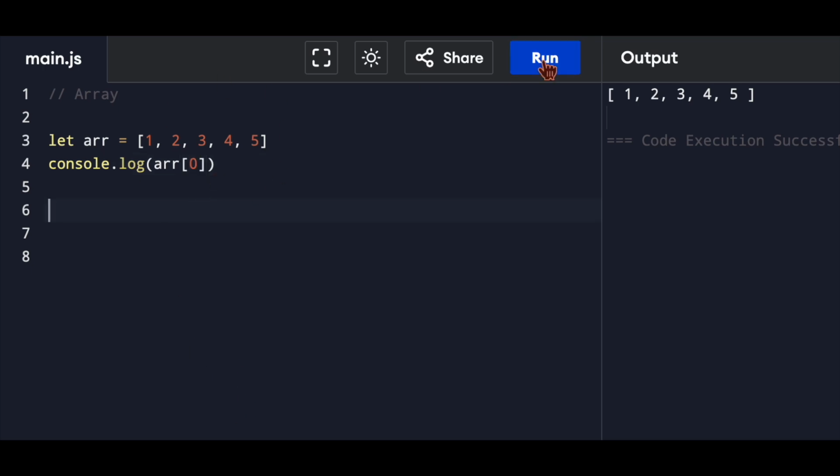These positions are called indexes. We can get any value of an array by using these indexes. Now, if we print array of 4, we will get 5 because at the fourth index, the value 5 is stored. If we try to get an index that is not even there, we'll get the value undefined.